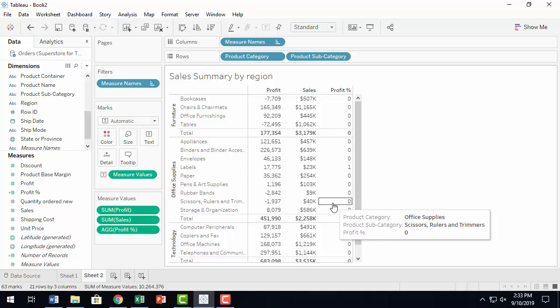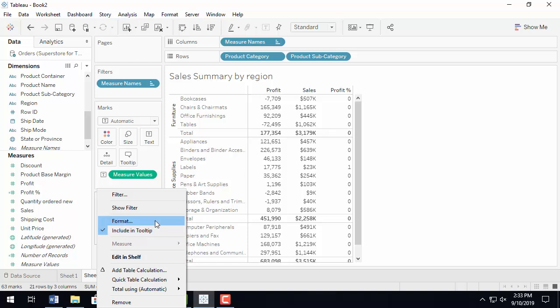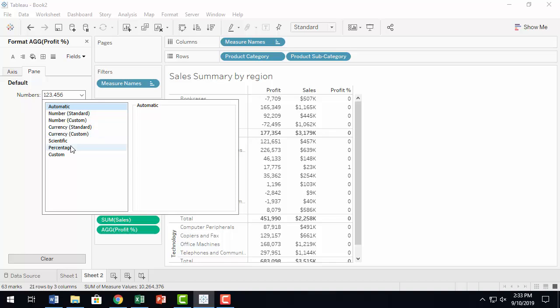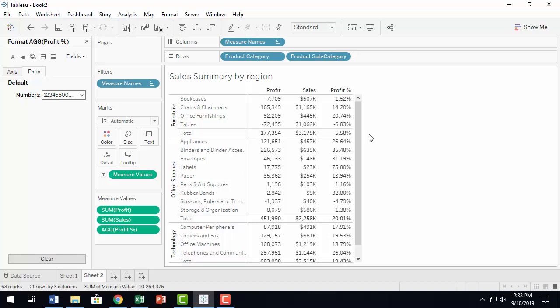Exactly. So what you need to do is to go format it. Right now it is formatted as whole number. That's why everything is 0. So change to percentage, and you get 2 decimal places as default, but you can change it to whatever you want.